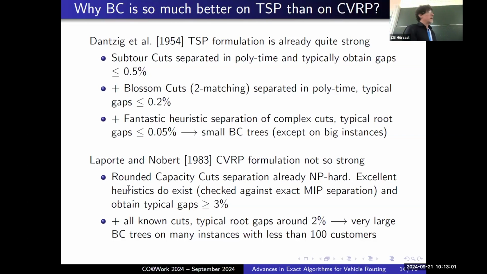On the other hand, the starting formulation for the CVRP is not so good. So we have gaps that are large. And even with the separation of very complex cuts, we still have a big gap at the root.